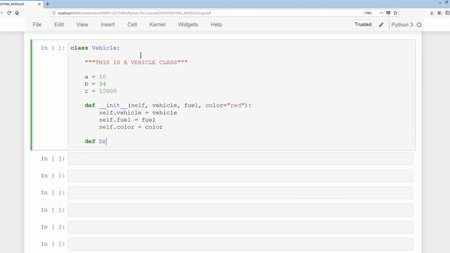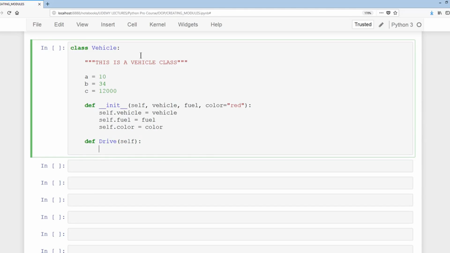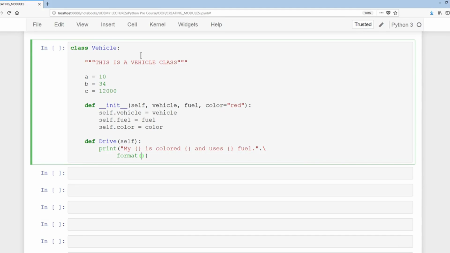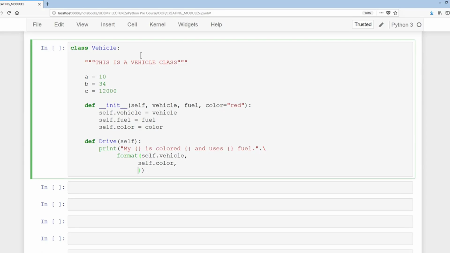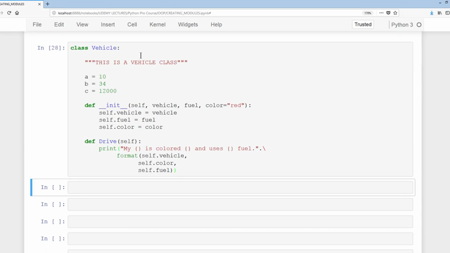And then we'll have a method called drive self, and then we'll do print my something is colored something and uses something fuel. Then we'll do dot backslash, then we'll have formats just to save some space. We'll do on another line, self.vehicle, then self.color, and lastly self.fuel. Okay, so we're going to run this locally for now just to check that this class actually works.